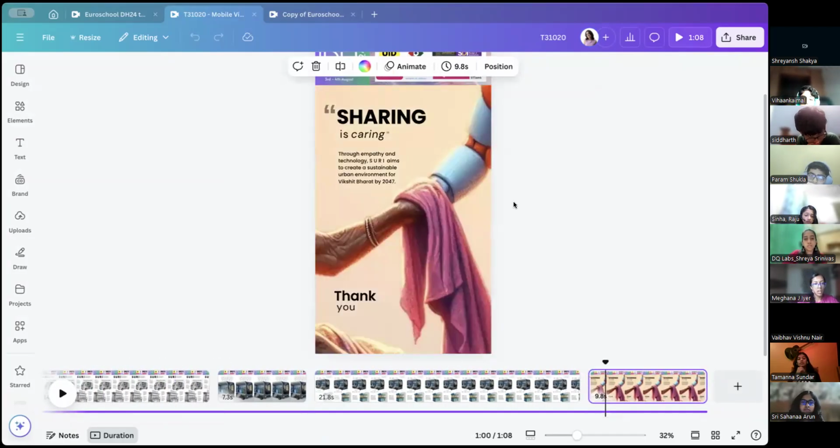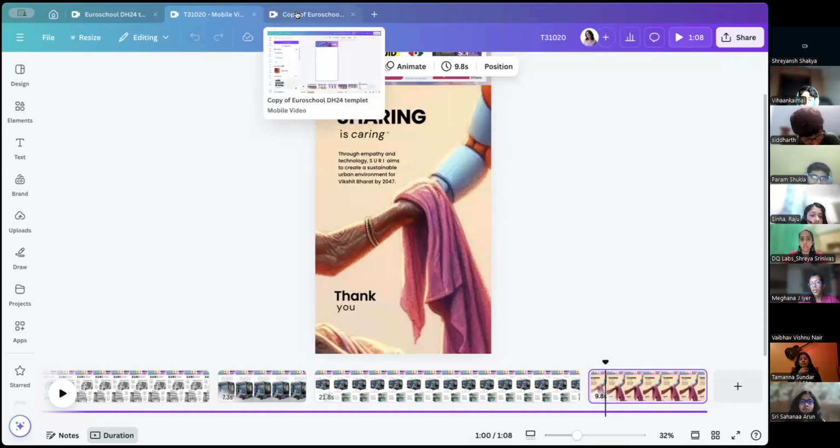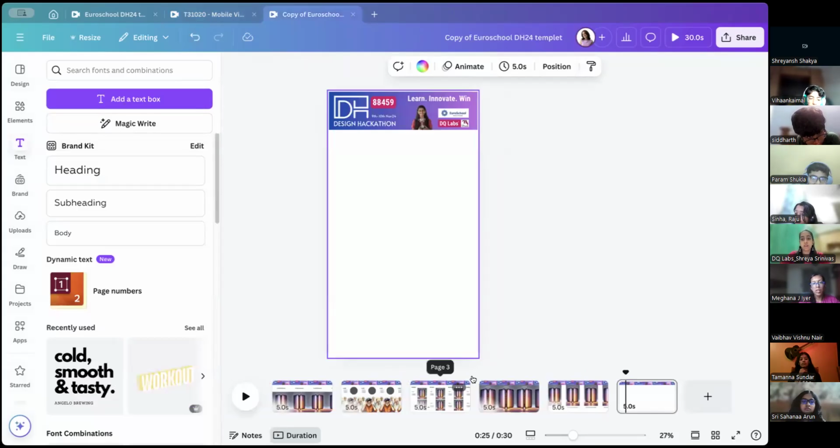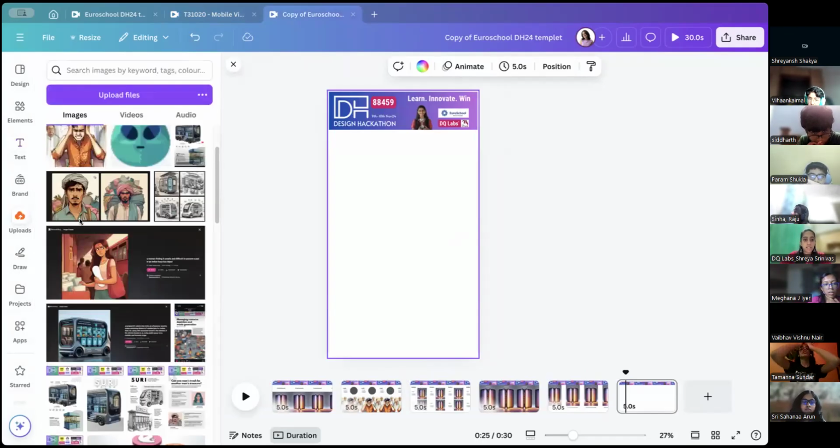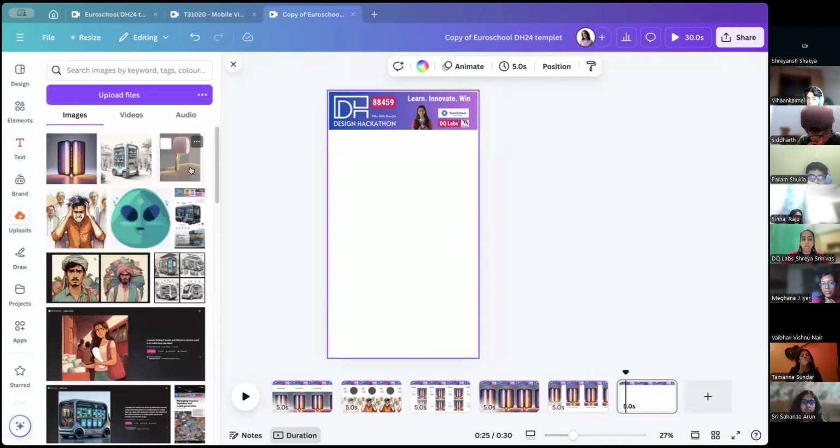I would suggest, since we are teaching you so much using the toolkit and how you can use the AI generated images to your advantage, I suggest you stick to that and try to include them. Okay. So again, in the last slide, you can have one conclusion.